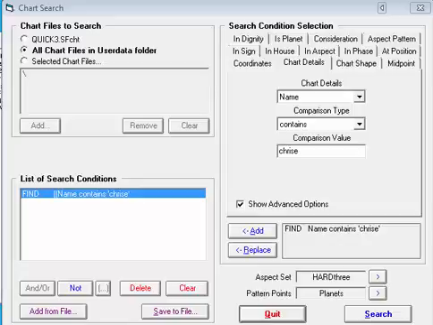What I'm going to talk about today is the chart search feature of Solar Fire. I'm using Solar Fire 9, which has the chart search feature in its most advanced form. The way that you access the chart search feature is to click on Chart at the top left of the screen and then select Chart Search, and you'll see the screen in front of you.